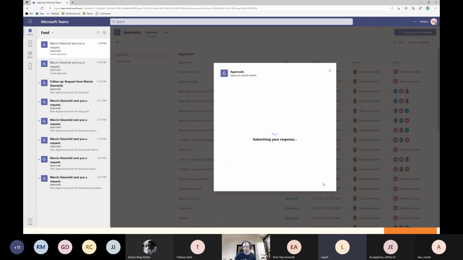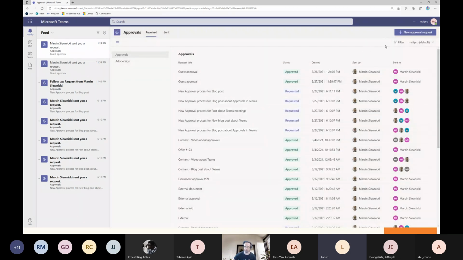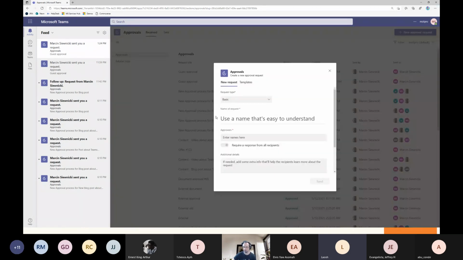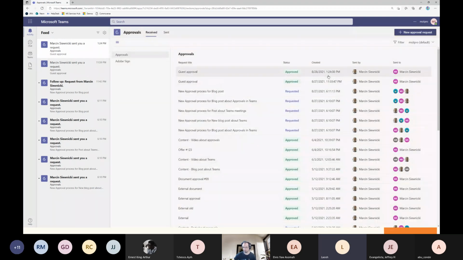So it works. But as a guest, I can't create any new approvals, just because I can't find any user in this tenant. So you can create approvals for your guests. If you work with vendors or external companies, you can use it for this kind of work, but they won't be able to create approvals for you. But I think that's okay.